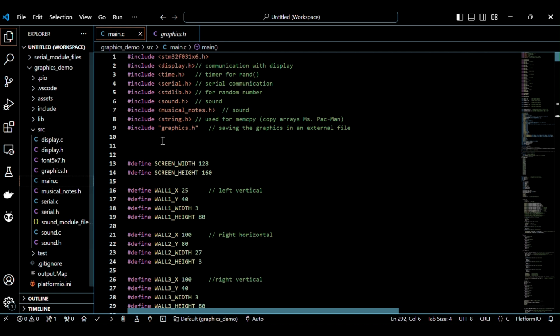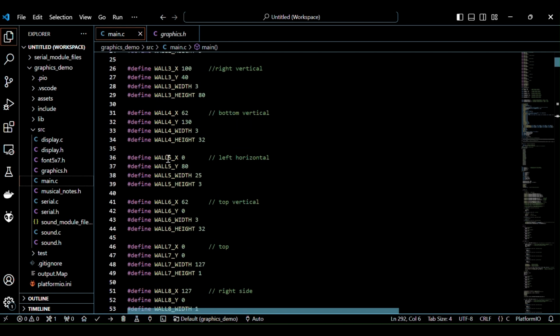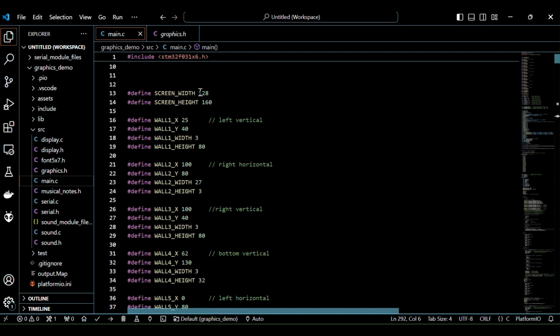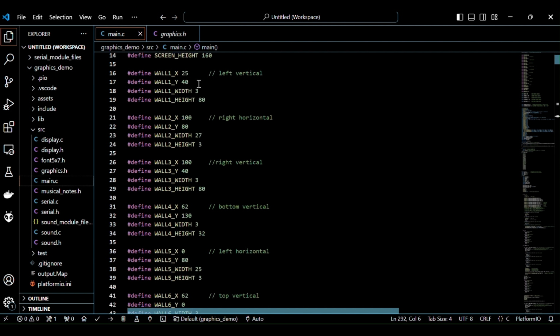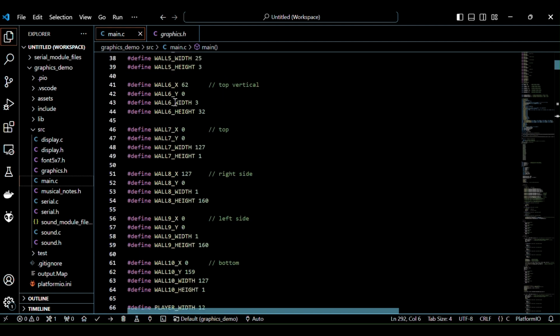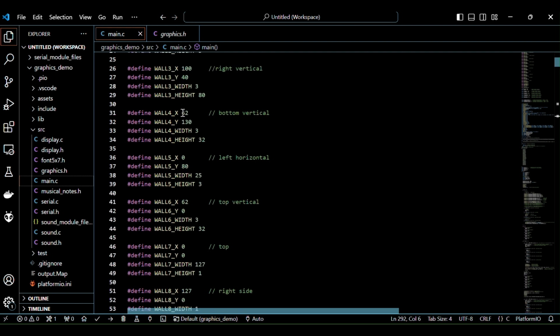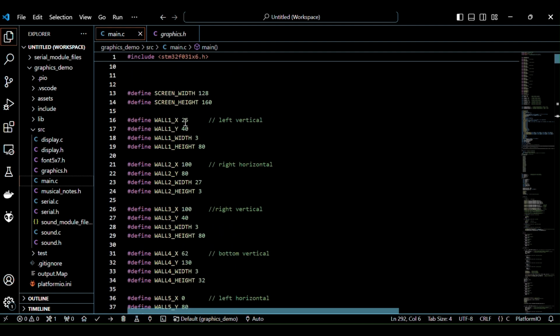And then over here, we have all these definitions. So this defines the screen height and width. This defines all the walls, how big the walls are, and where they are on the screen. So this is all here just to make it easier to make small changes. Small changes, so you can just change it up here instead of going through the entire code to change everything.